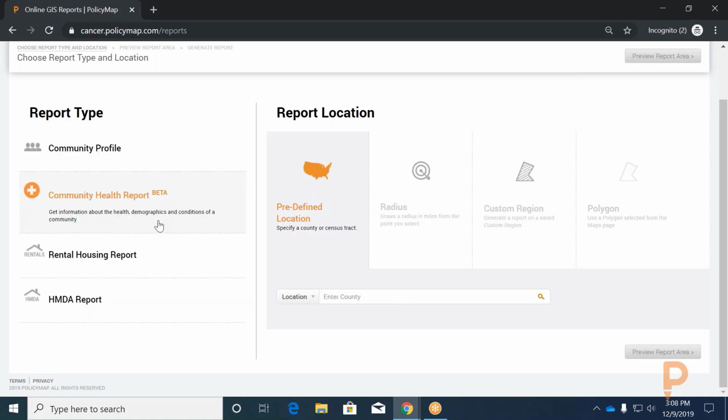So for the community health report, I'll select that one from the list, and I'm going to go through an example of generating a report for Elmore County.